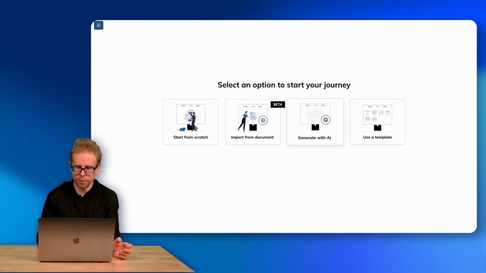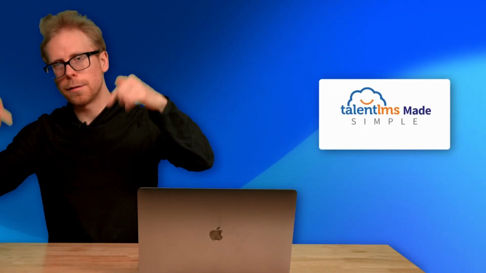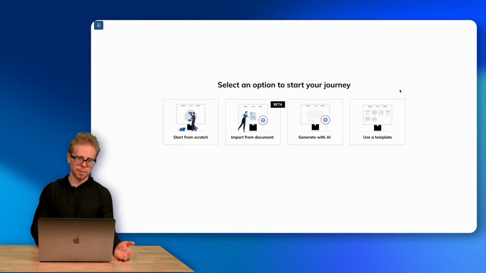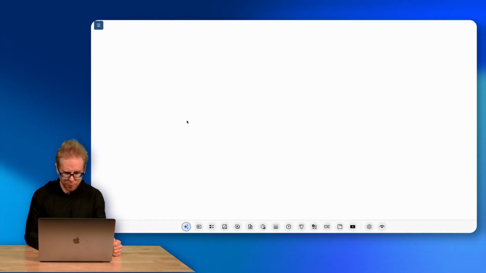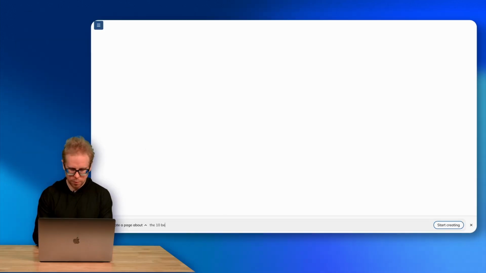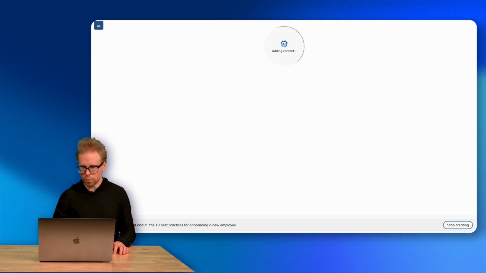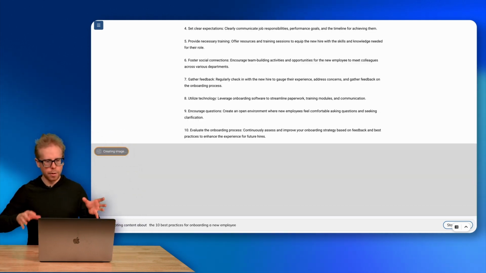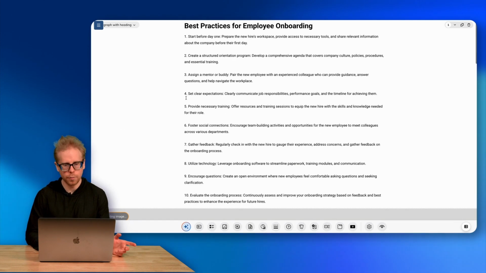So this is TalentCraft. Now in TalentLMS Made Simple, I go through exactly how to use TalentCraft to author your online courses, but this is kind of the basics, okay? So I'm in TalentCraft, I go start from scratch, and I can literally click on AI right here. I can say create a page about the 10 best practices for onboarding a new employee. Start creating. And now TalentCraft is going to mock up a page for you, okay?